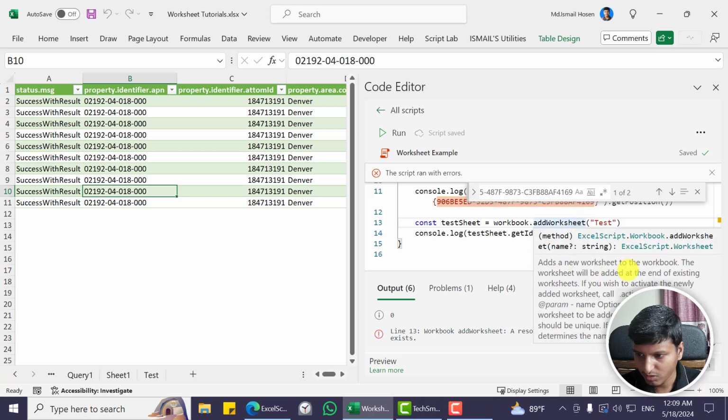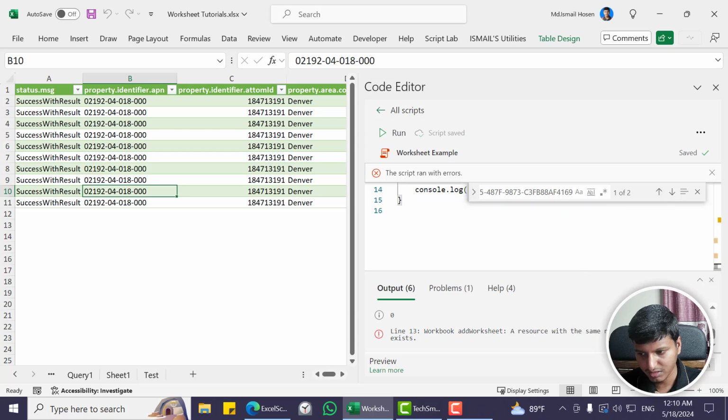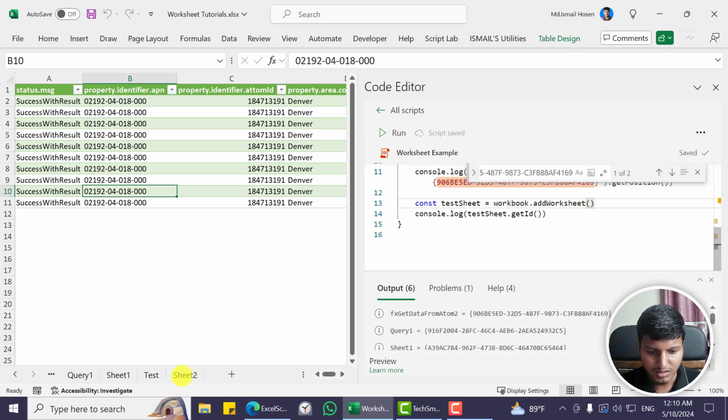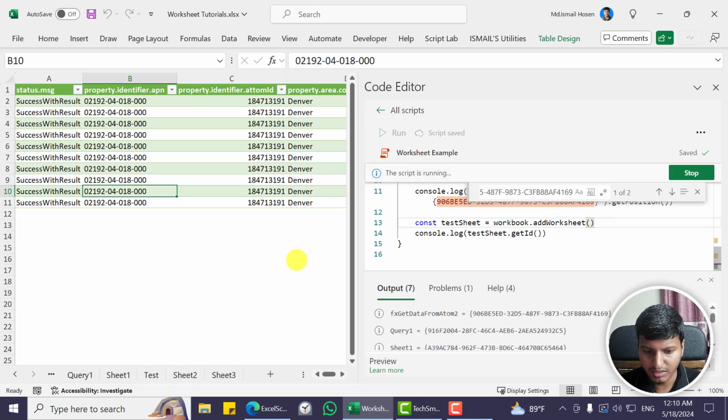Adds a new worksheet to the workbook. The worksheet will be added at the end of the existing worksheets. If you wish to activate the newly added worksheet, call dot activate on it. And optionally, the name of the worksheet to be added. If you specify, the name should be unique. If not specified, Excel determines the name of that worksheet. So let's suppose I just get rid of this. I'll not specify that one. Now let's run this. You can see it's added sheet 2. If I run this again, sheet 3, right?